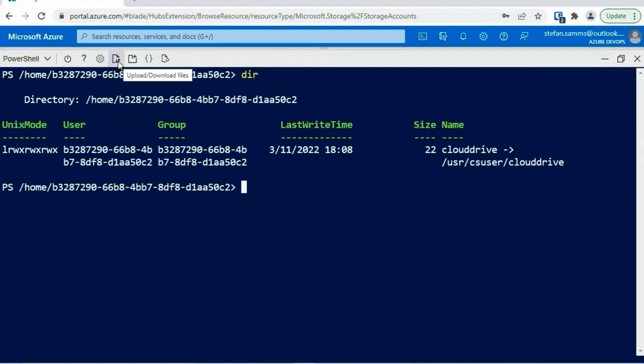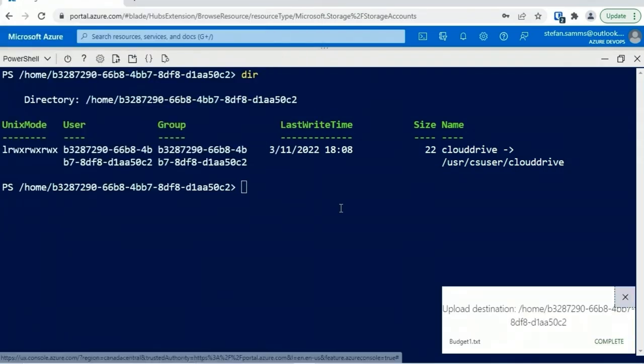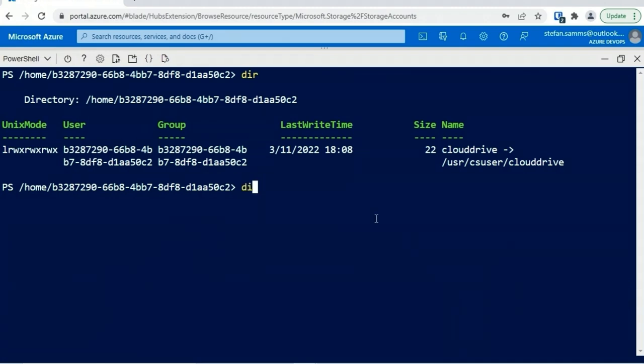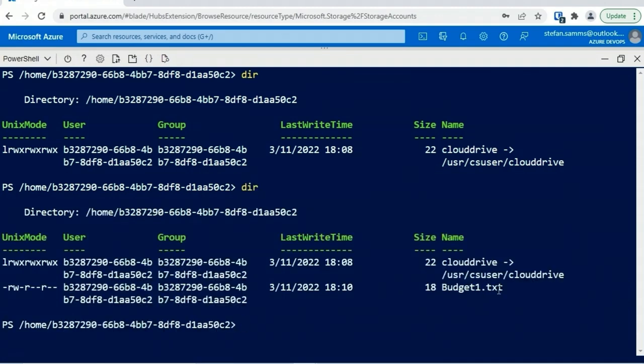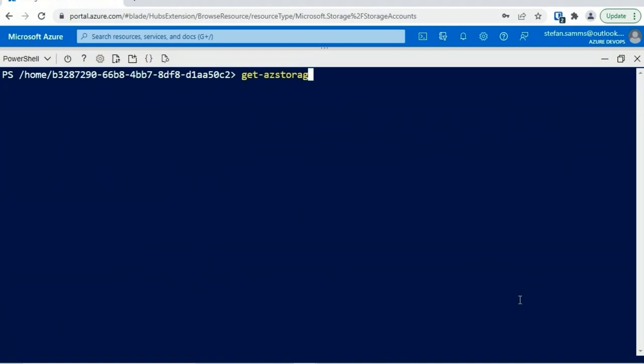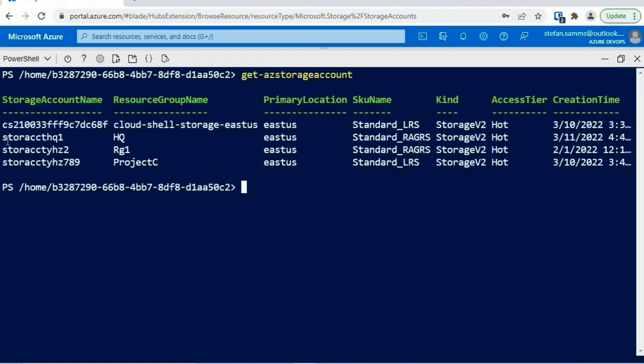So I'm going to click the Upload Download Files button, and I'm going to choose Upload, and I'm going to upload a sample file. It won't be long before it says it's complete because it's a small file, so if I do a dir, it's there, it's called budget1.txt. So what I'm going to do is use PowerShell to upload that file into a storage account. First thing I should do is run Get-AzStorageAccount so we can get a list of available storage accounts. Now I'm interested in one by the name of storeaccountHQ1, which is in the HQ resource group.